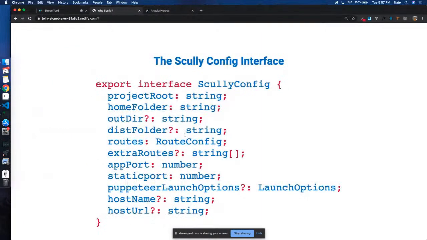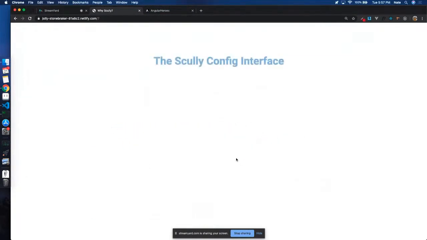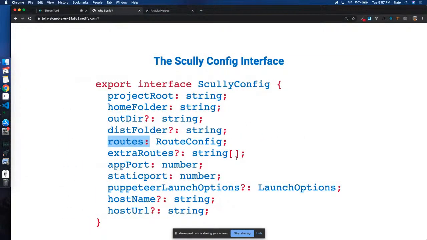And in order to do that, we need to interact with this file that we looked at earlier called the Scully config. So these are all the properties that we have on the Scully config. The ones that we saw before were project root, out directory, and then routes. That's all we really care about for right now. We're not going to really touch any others.